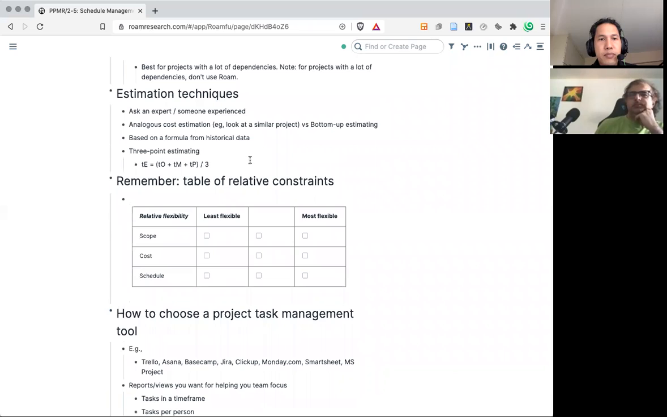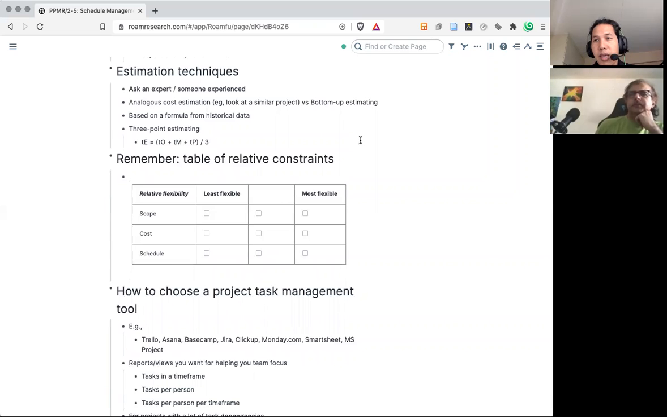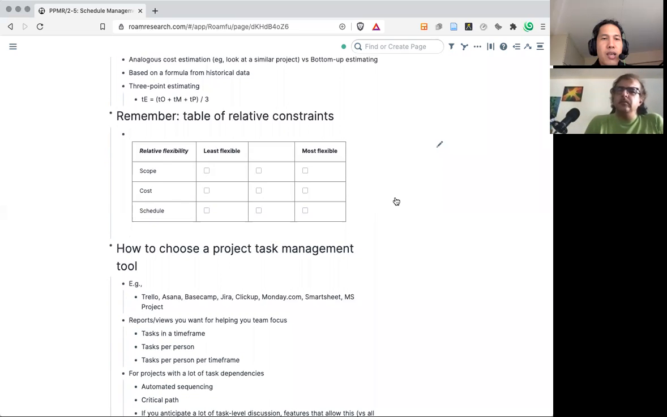You also have this 3-point estimating, which is the optimistic, pessimistic, and the most likely scenario, and then you get an average of the three. So for me, it's really just asking people who have done this before. That's the fastest for me.